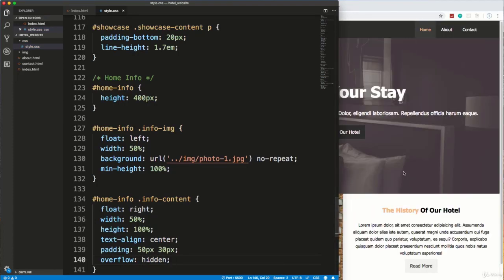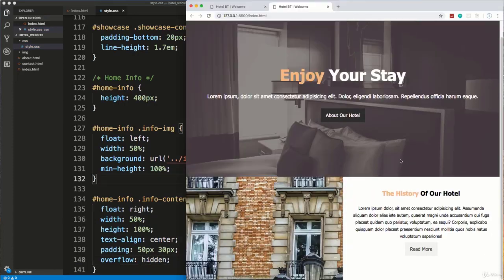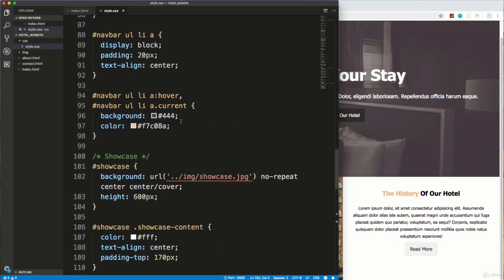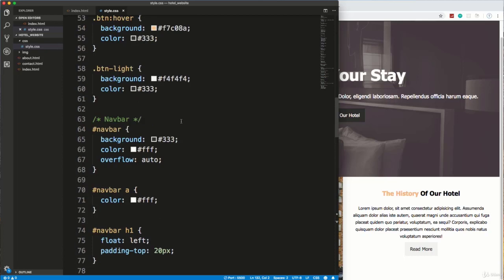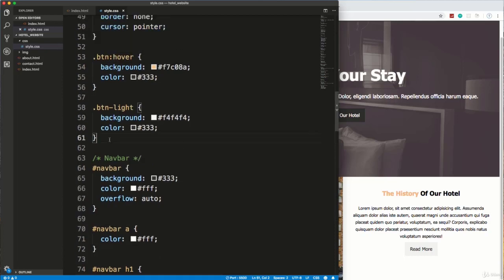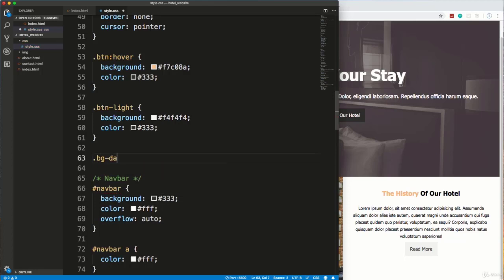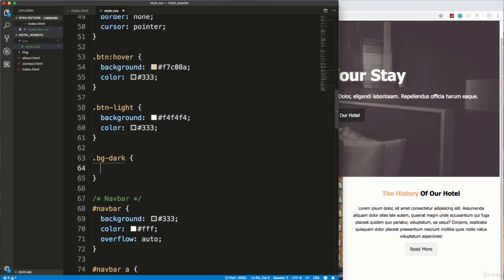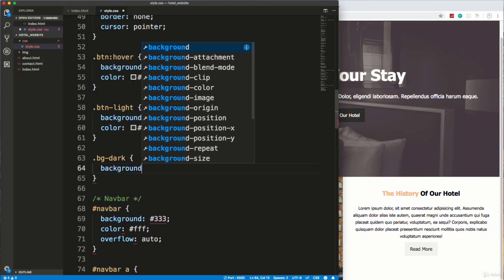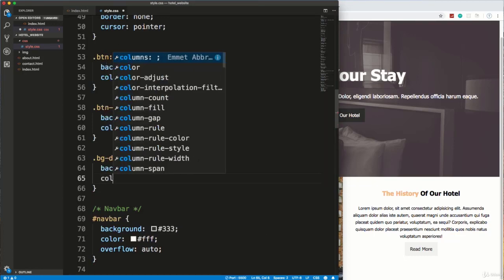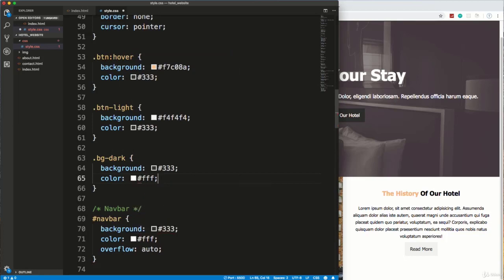And save. Good. Now notice how the background is white because the bg-dark class is what's going to handle that, the background color being dark. So let's add that as a utility class. So we're going to go up above here, and let's go right here under the btn-light and do bg-dark, and let's say background, and we'll set that to 333, and you want to set the color to be light, to be white.